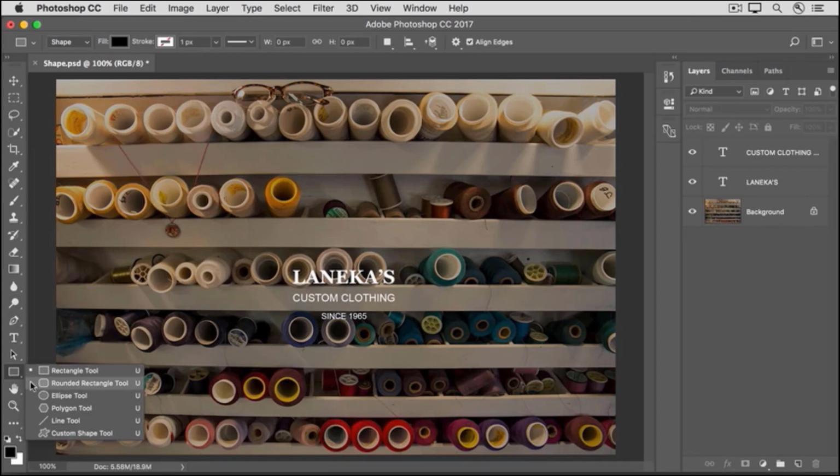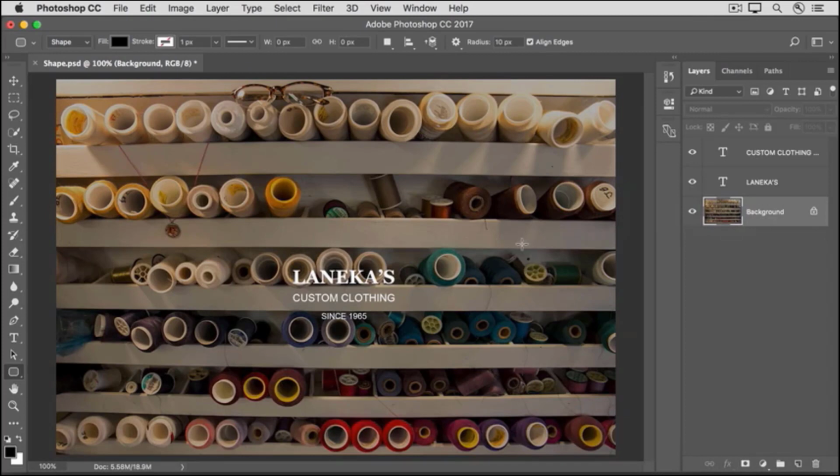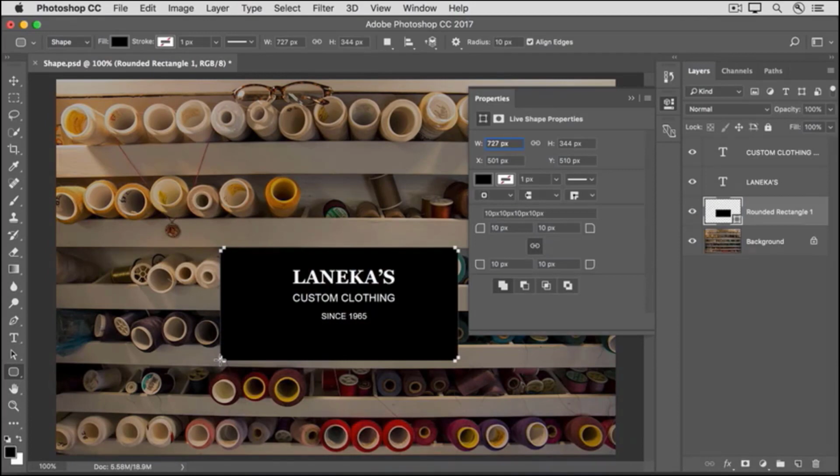I'm going to choose the Rounded Rectangle tool. Using this tool will automatically create a layer in the Layers panel. So go over to the Layers panel and select the layer above which you want your new shape layer. I'll select the background layer. Now come into the image and click and drag to create a shape with rounded corners. Photoshop has made a new layer over in the Layers panel.